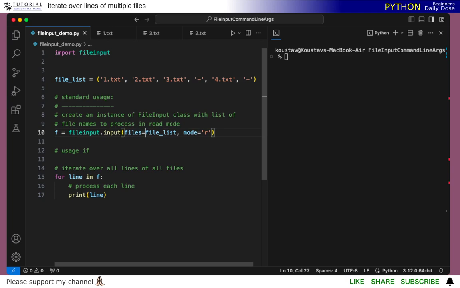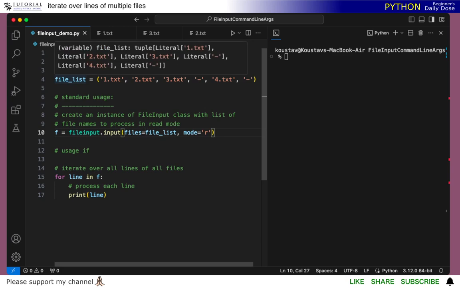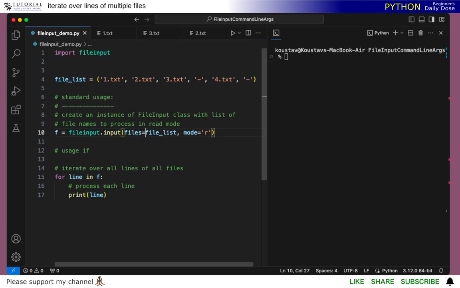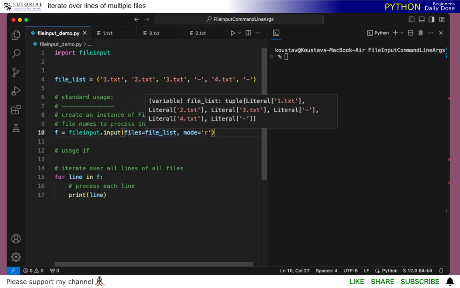It could be any sequence. It could be a tuple of file names, just like the variable files_list I have declared as a tuple. It could also be a list. So the named parameter files will be a sequence of file names.